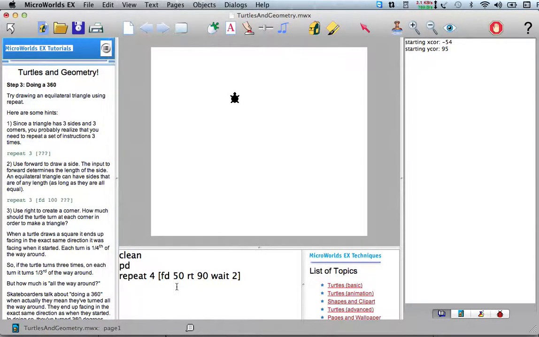Instead of repeat 4, with which we made a square, with a triangle we're going to say repeat 3. I'll take out the wait. I don't need that. So if we repeat 3, forward 50, right 90, what happens? We get this. So that's not really a triangle, is it? So we have to figure out what it is that we want to change in these instructions to make this be a triangle.